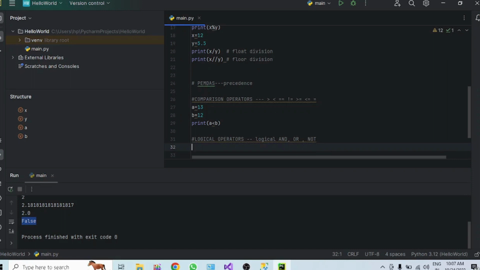When you have a conditional, let's suppose if this condition is true, then execute this line of code. If you have two conditions and you want to execute a piece of code only when both of these conditions are satisfied, in that scenario we will use the logical operators.